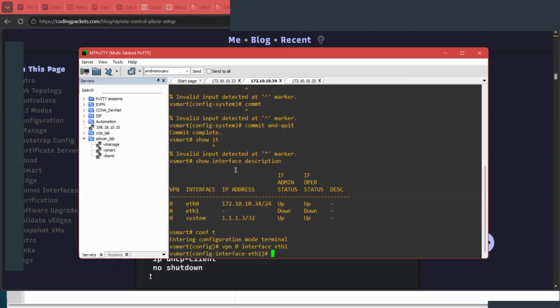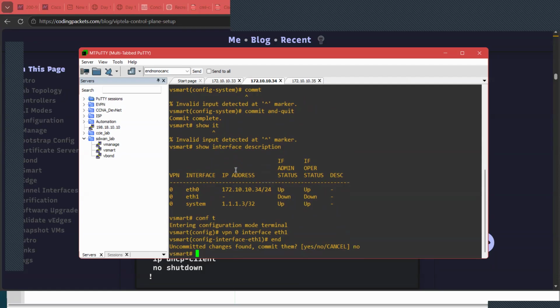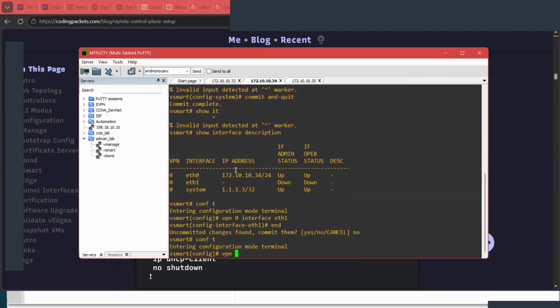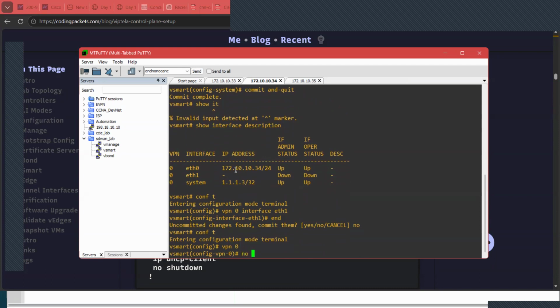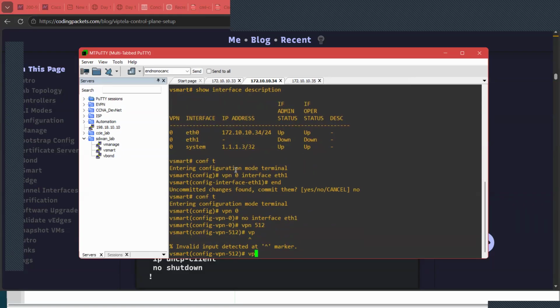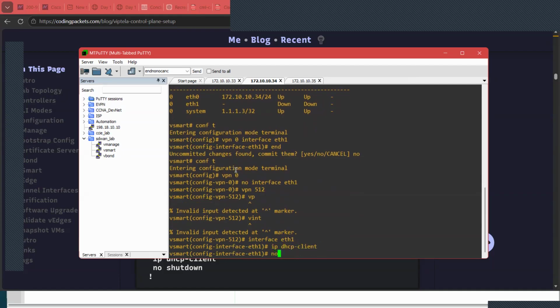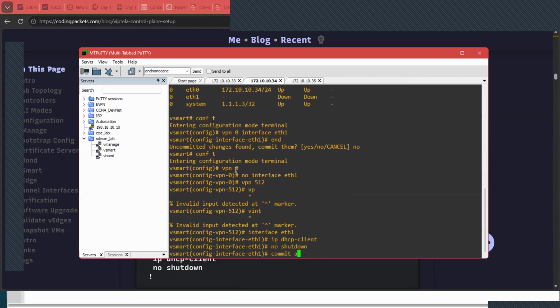I'll make this as a, oops, no. Okay. Commit them, no, not like this. Like you can do like this. See, you go to VPN 0, right? And do no interface ETH1. Then go to VPN 512 and assign that interface. What is that interface? ETH1 here, and then IP DHCP, and then the no shutdown, and then commit and quit.